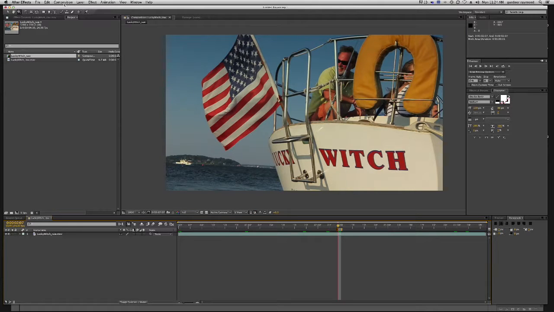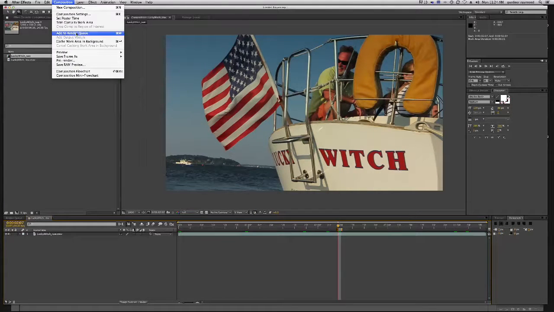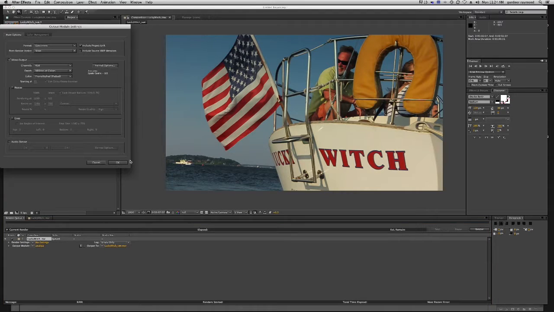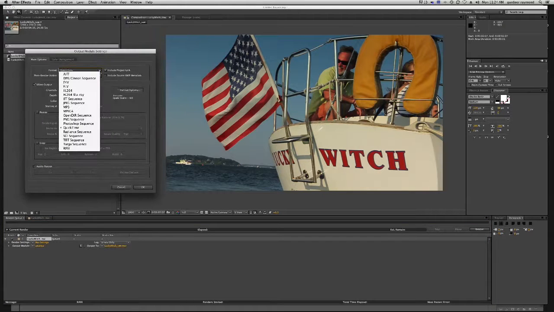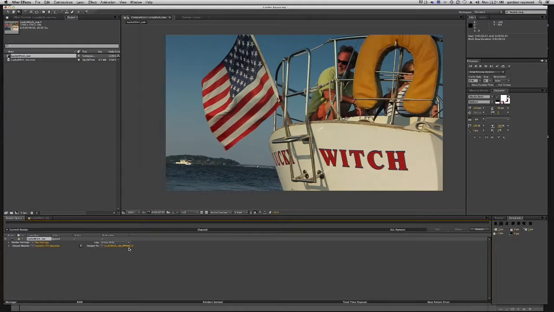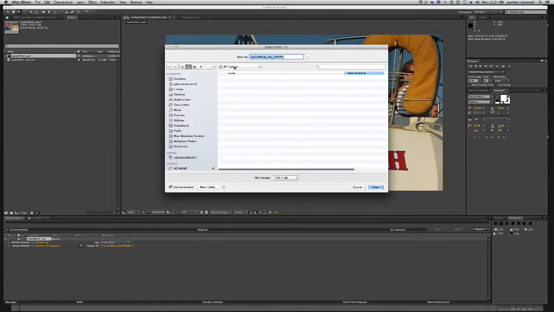We're going to go to Composition, Add to Render Queue, where we can do Command M, which I like to use. We'll go to Output Mode, TIFF Sequence, and even though it says TIFF Sequence, even though we only have one frame set in our timeline, it's only going to export one TIFF image. If we needed alpha, we could export it with alpha, but we don't. RGB is fine.